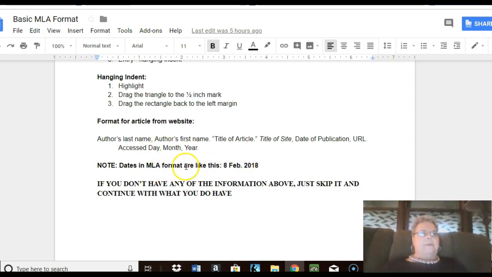Like this, I've even shown you how to do it. 8 February, we always abbreviate the months, FEB period. If you did something in October or November, it would be OCT period or NOV period, and then the date after that, and then a period. So this is the same for everything that you do. If you have an author's name, that's what goes first. If you don't have it, you skip it. You go to the title.